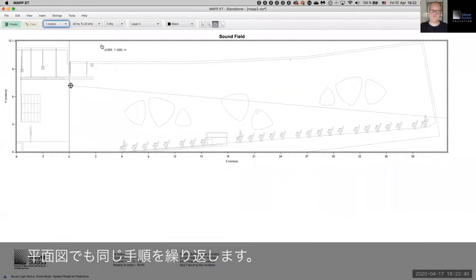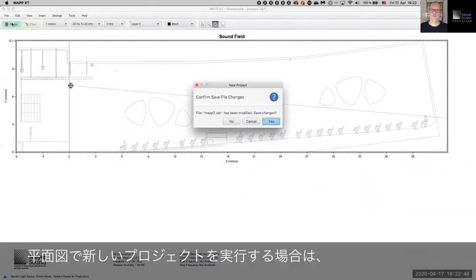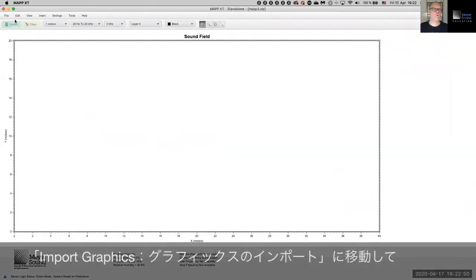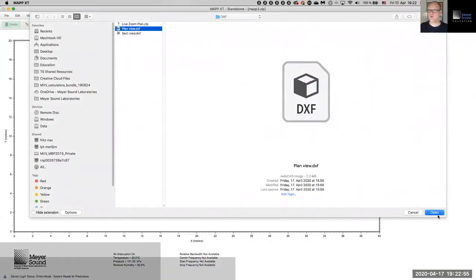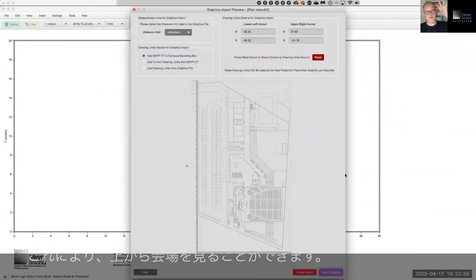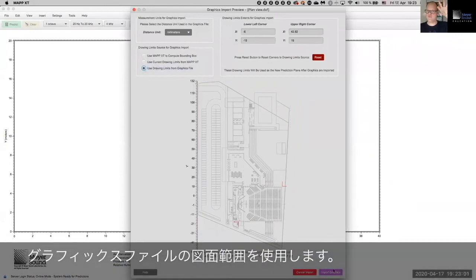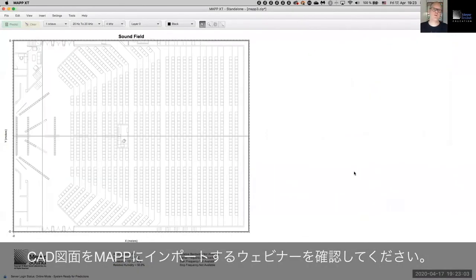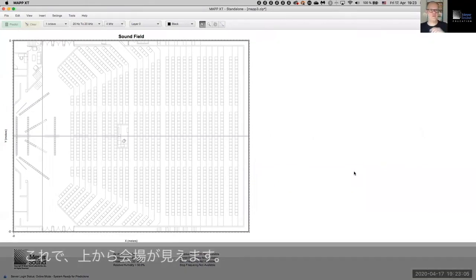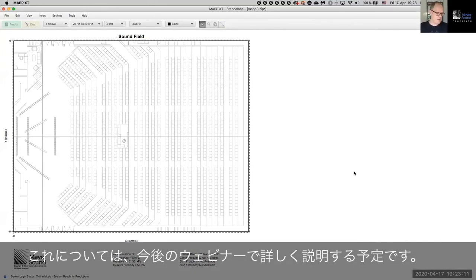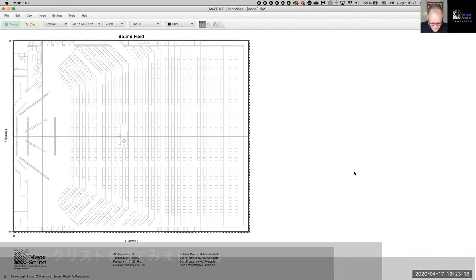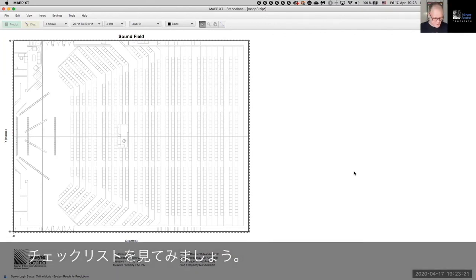You would repeat the same steps for plan view. So if I were to do a new project for plan view, I would go to my import graphics. Rather than choosing the section view, I would choose the plan view, which gives you the venue as seen from above. I would use the drawing limits from the graphics file. Be sure to watch the import CAD drawing into Mapp webinar, and then you see your venue from above. We're going to discuss that at great length in future webinars. But I think it suffices for now.